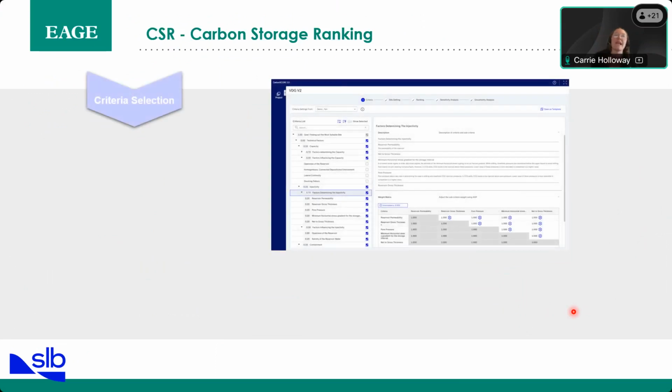So this is the cloud tool, the carbon storage ranking tool. We have a list of over 140 criteria from which we can select which criteria we want to use in a project. These are arranged in a hierarchy. For example, it's split into technical and non-technical. Underneath technical, we'll have capacity, injectivity, containment. Then underneath capacity, we would have things like the openness of the reservoir, we'd have the pore volume, we'd have the thickness, etc., the efficiency factor. So it's arranged in this hierarchy, and we perform weighting in the weighting matrix table.